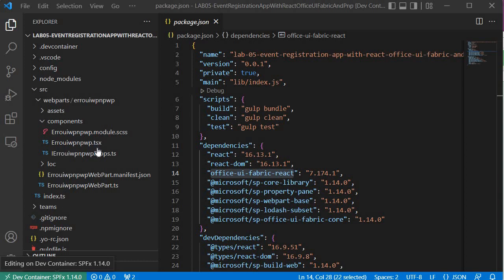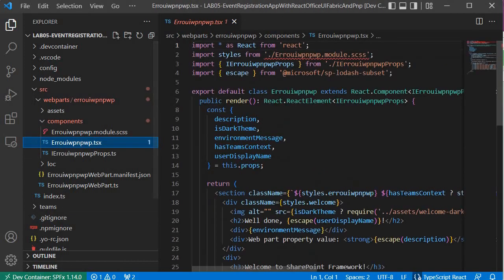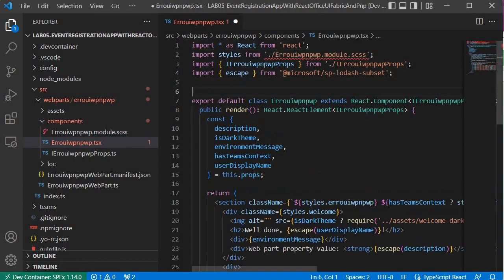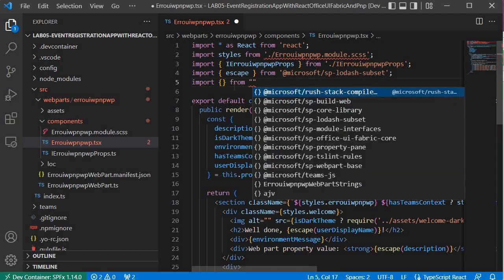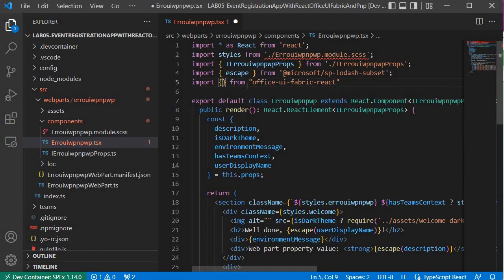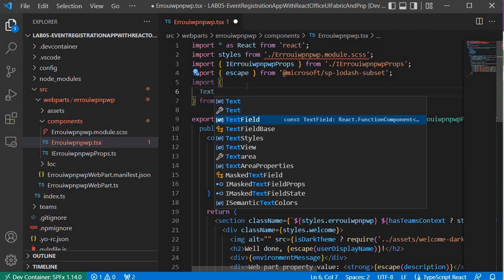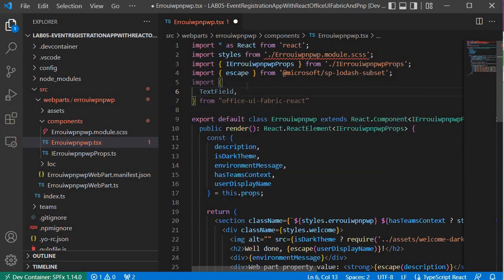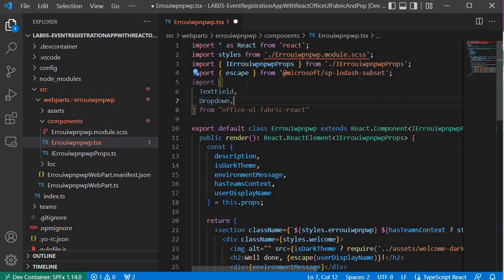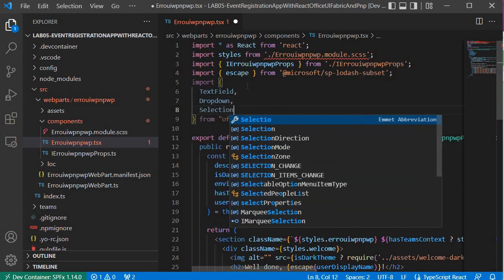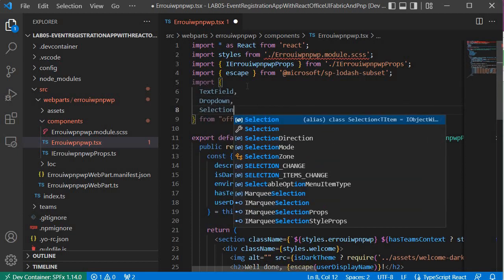To do that, we need to go inside the TSX file, and over here in this area we are going to import the required classes from Office UI Fabric. So I will write import, curly braces, and mention that it is going to come from office-ui-fabric-react. The first thing we are going to use is TextField, so over here we will select TextField. The next thing is Dropdown. The third thing is Selection. The Selection object is used whenever we are working with the DetailsList, so we are going to use this one also.